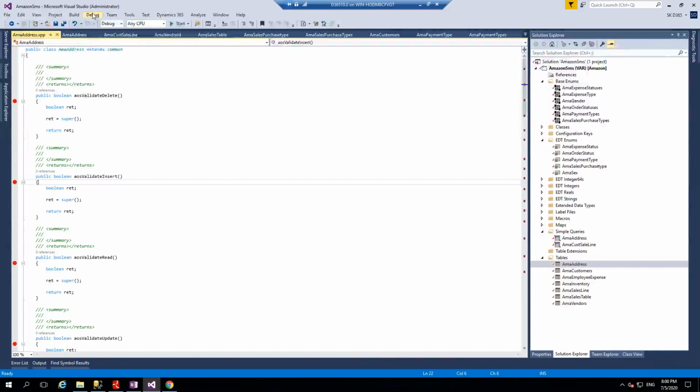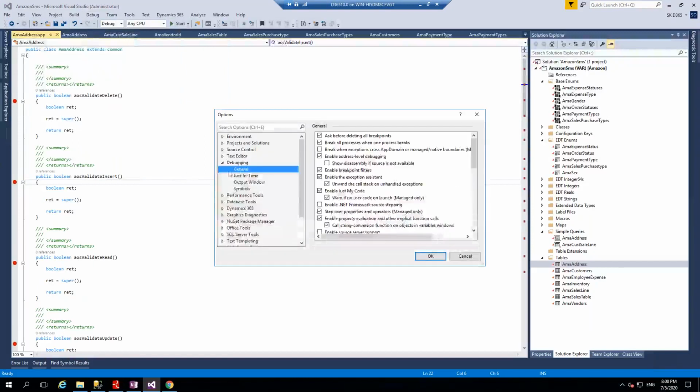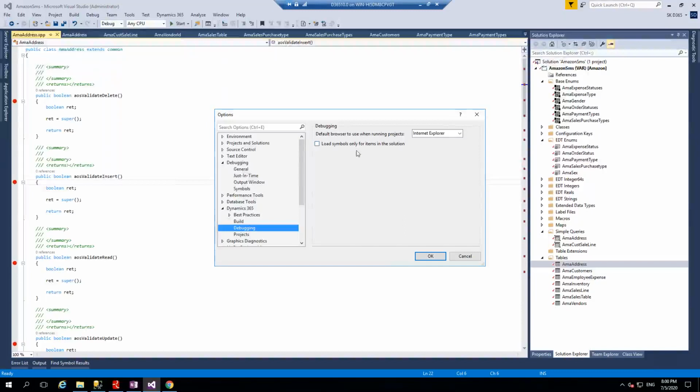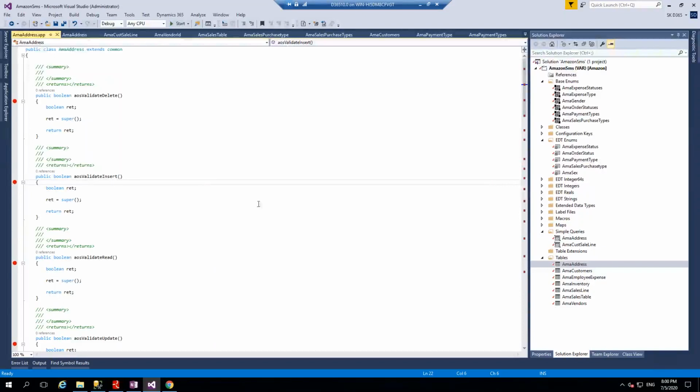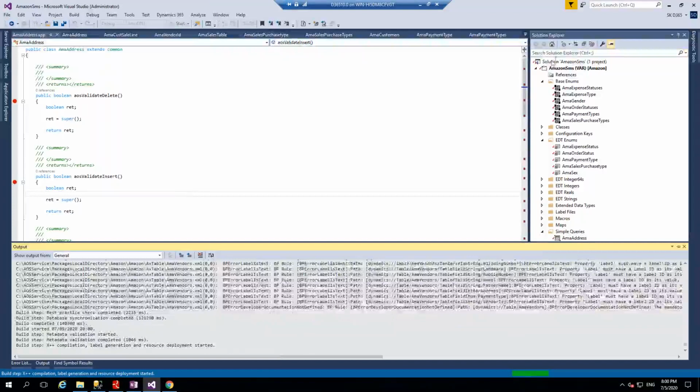Then let me go to debug and then options. Here, if you go to Dynamics 365 debugging, you will see load symbols only for items in the solution. This is unchecked, and this is good. Select the OK button. Now let me run something directly from here, because I hope we already have one job. Oh, I should have removed sync. Okay, let it be, no worries.